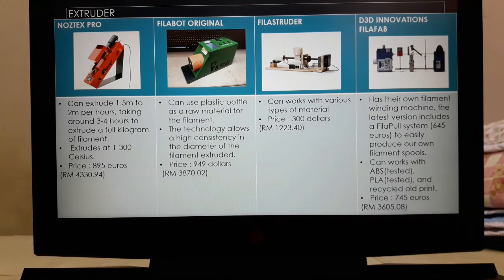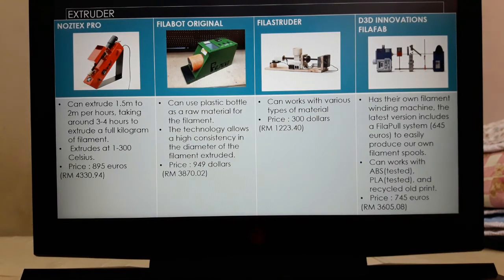Actually, there are many types of extruder available in the market, but these 4 are the commonly used. Those 4 are Nostec, Filament, filler extruder, and Filament. But in our project, we are focusing on Filament because it can use plastic bottles as a raw material for the filament, and this technology allows a high consistency in the diameter of the filament extruded.